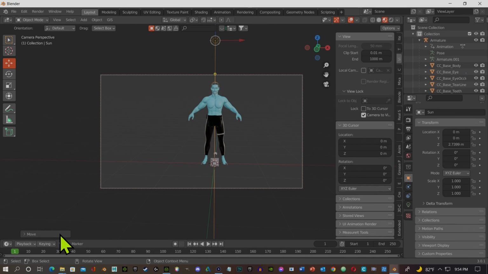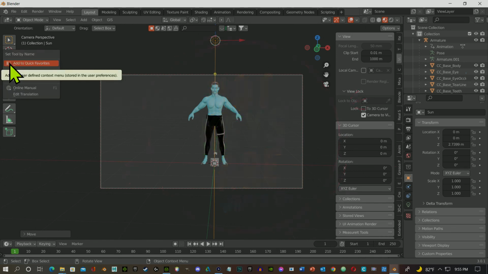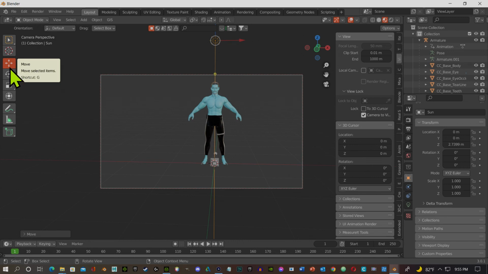Now, if your hotkeys are different, if you just hover over your tools, you can see your shortcut keys. You can also change them by right-clicking: add to quick favorite, change shortcut, remove shortcut. It's all here. So that's how you do it. Just right click over the tools, hover over it to get your hotkeys, or if you want to change it like I did to G or rotate to R, you can change those that way. But let's get back to our character here.